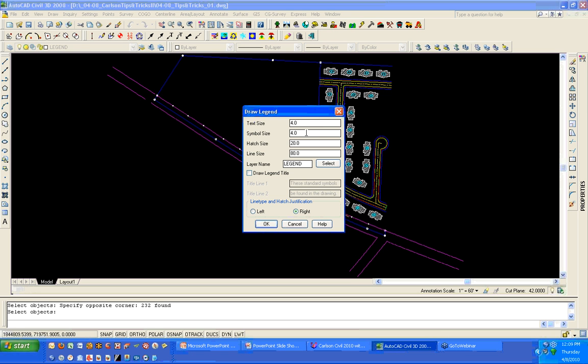My symbol size I'm going to work with after I bring this into the drawing. So the symbol size of 4, I'll tell you up front, doesn't work, so I'll scale those up afterward. I have played with this and realized I want to see a hatch size of 20, and then a line size. This is a length, so I'm going to have a line of 80 feet long, or 80 units long. This is the layer it's going to go on.